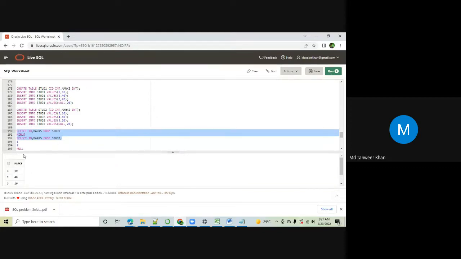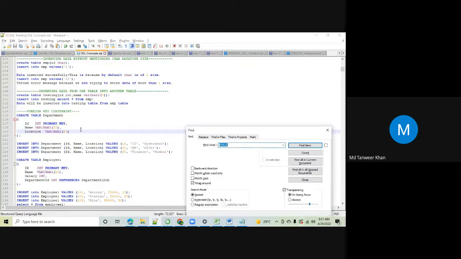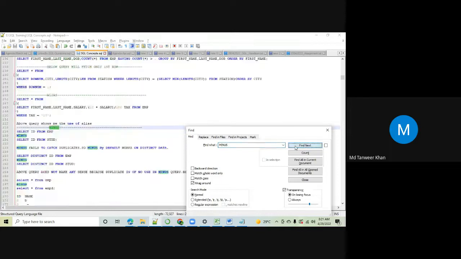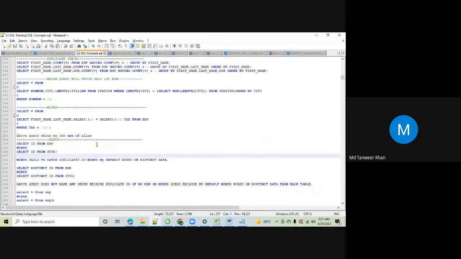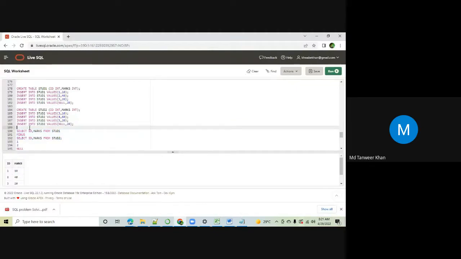Now you got the output. Okay. Is that clear? Minus operator, any question on this? Any question, guys? Let me check if I missed something. Minus fails to catch duplicates. So minus is for what's missing in data. Okay, any question on minus? Or else anyone who wants me to repeat this? If there is something you have not understood, let me know.